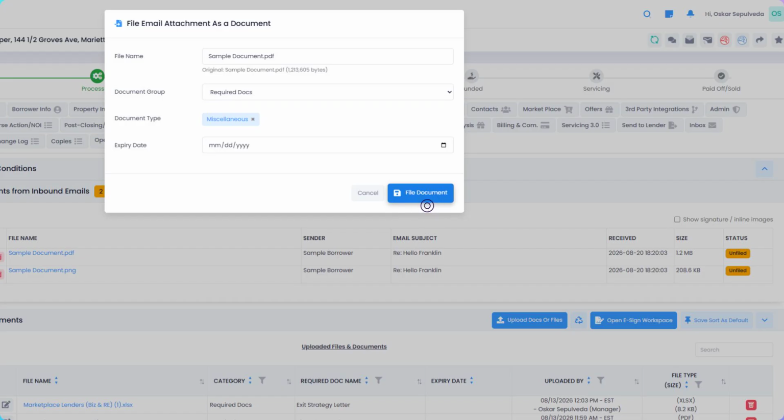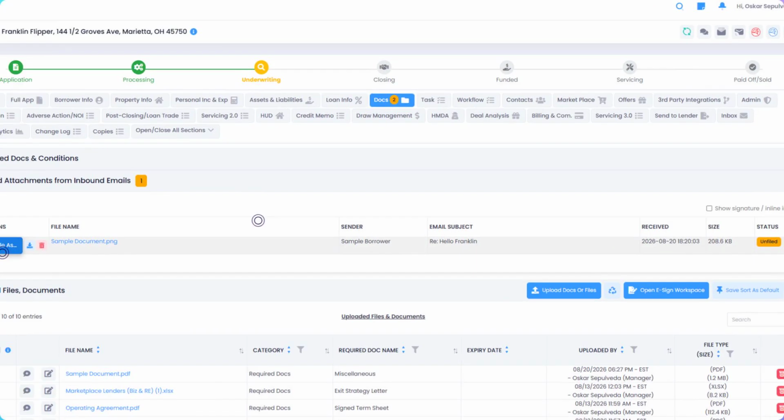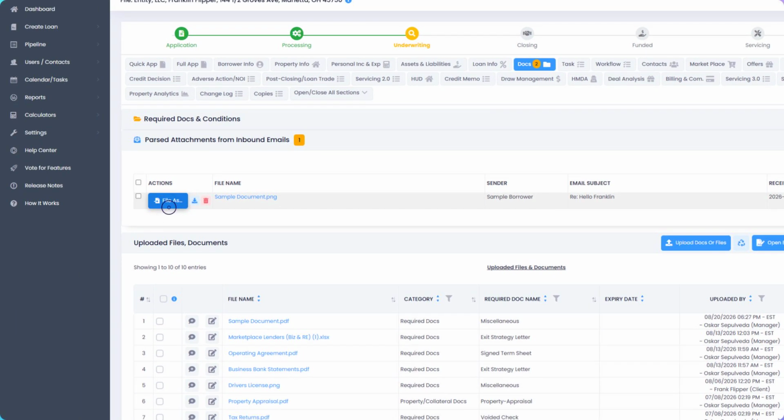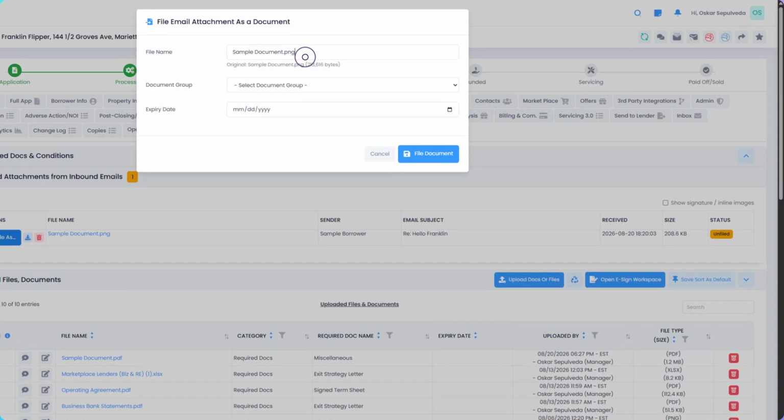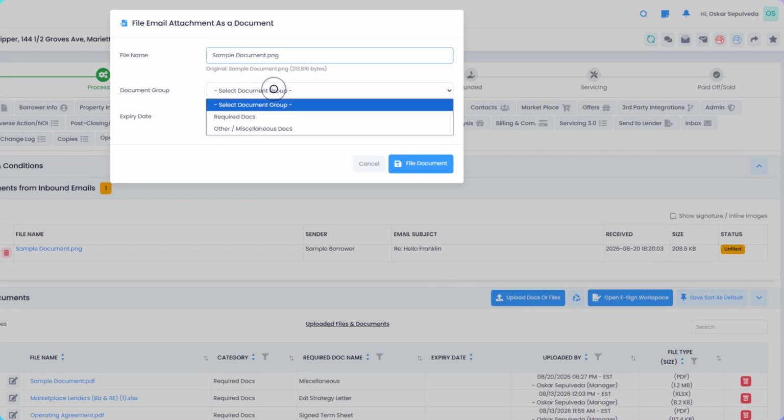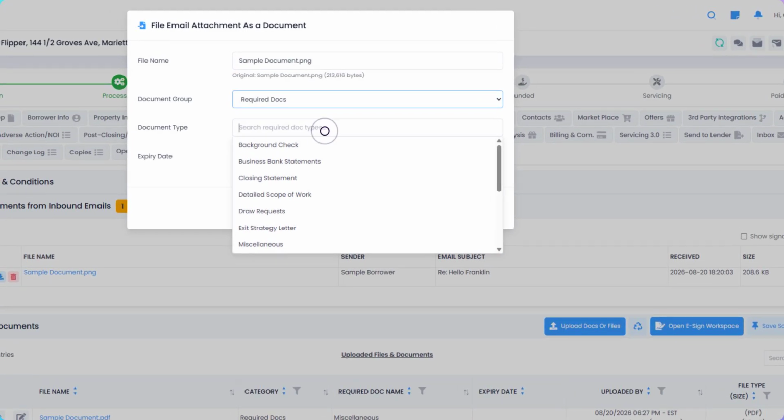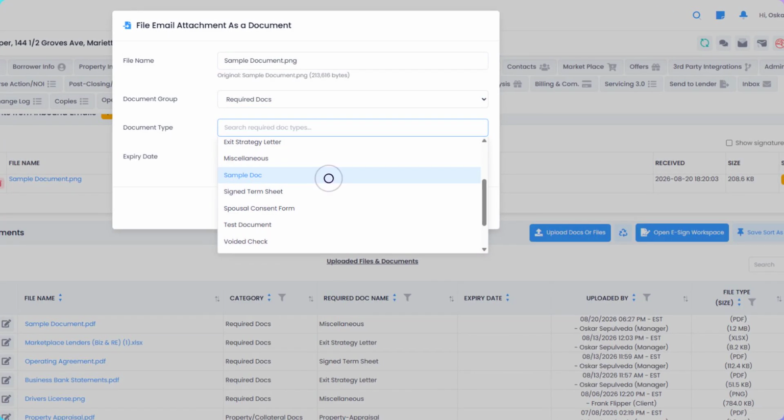If there's an expiration date, you can add it. Otherwise, click File Document. We'll do the same with the second doc now. Click File As. Change the file name if you like. Select document group or category. Then document type or document container. In this case, we'll select the sample doc container for this sample document.